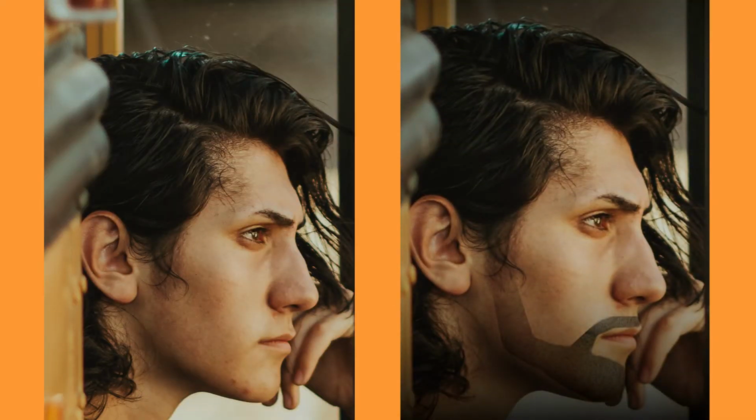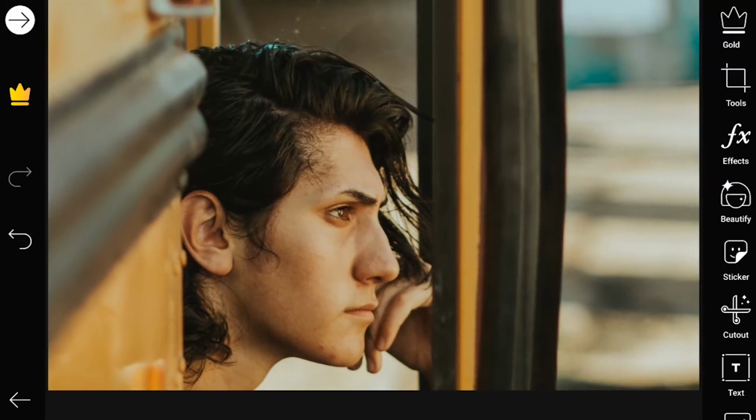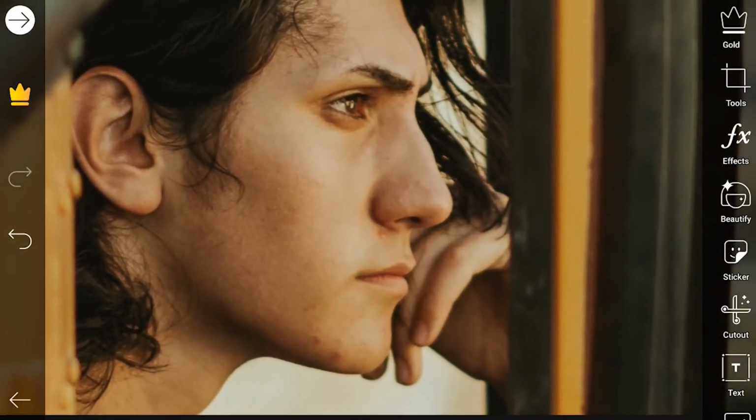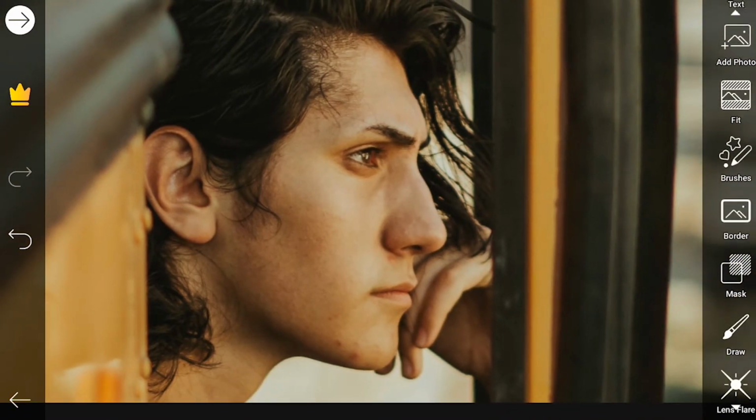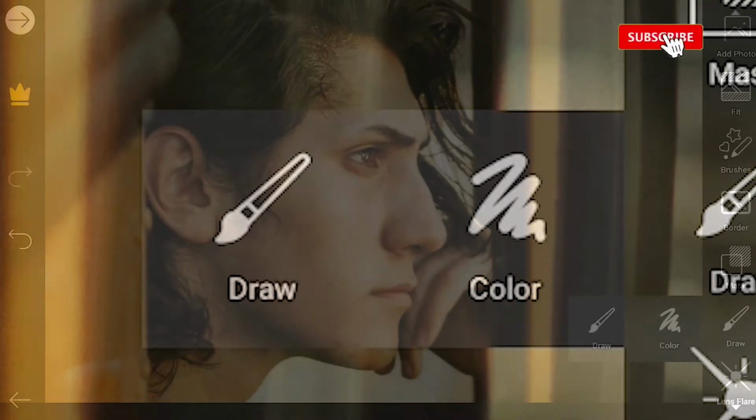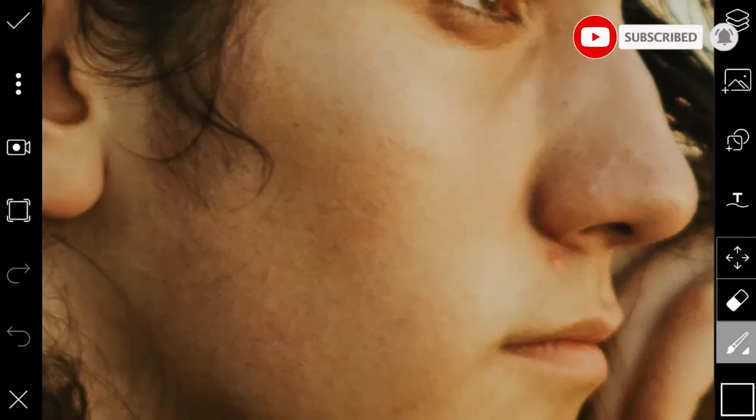Today we'll be showing you how to create your own realistic beard on PicsArt. First, select an image of your preference. Now go to Draw. Select the brush in black and start sketching out the placement of the beard.